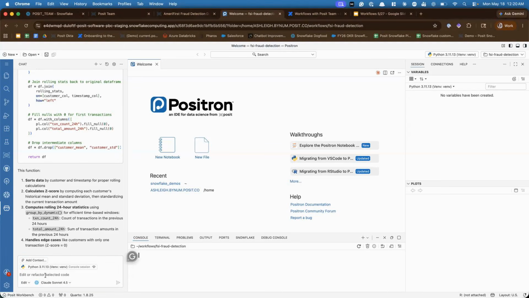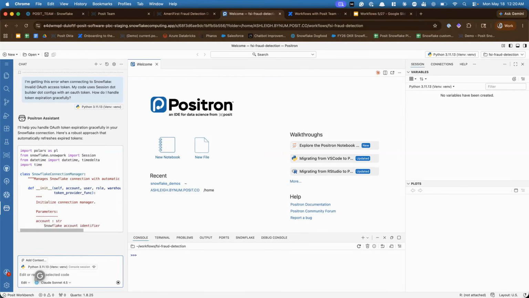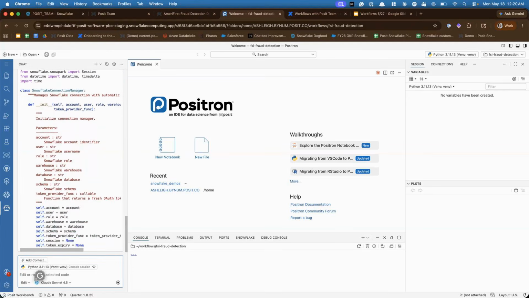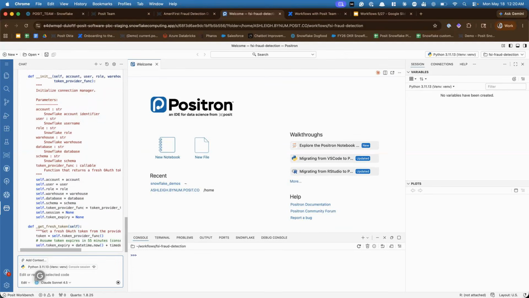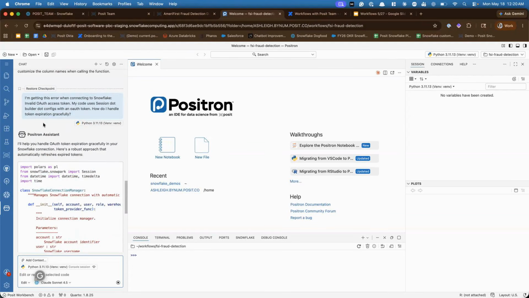Here's another common scenario. Let's say I'm getting a Snowflake connection error. I'll show you a snippet with an error message. I'll ask Positron Assistant, I'm getting this error when connecting to Snowflake. Invalid OAuth access token. My code uses session.builder.configs with an OAuth token. How do I handle token expiration gracefully?